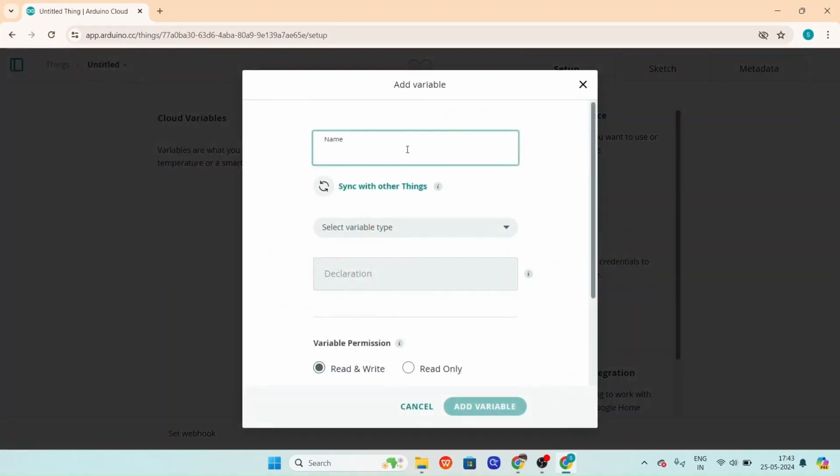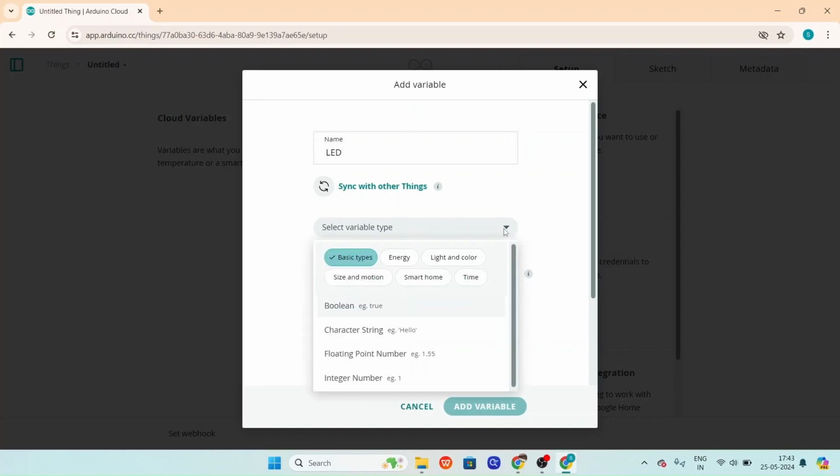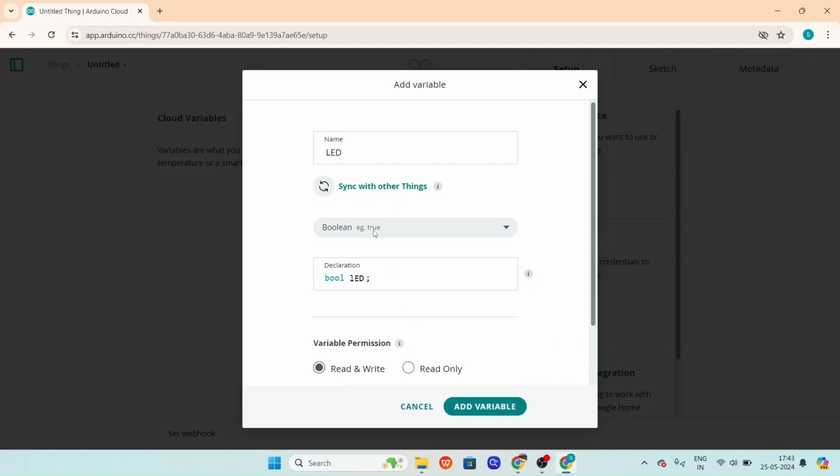So here I am going to make an LED. So I am giving the variable name as LED. Then you need to select the variable type. And this is similar to how you declare a variable in your program. So here I just need to turn on and off. So I just need to make the variable as boolean. So here you can see the declaration line came, bool LED.